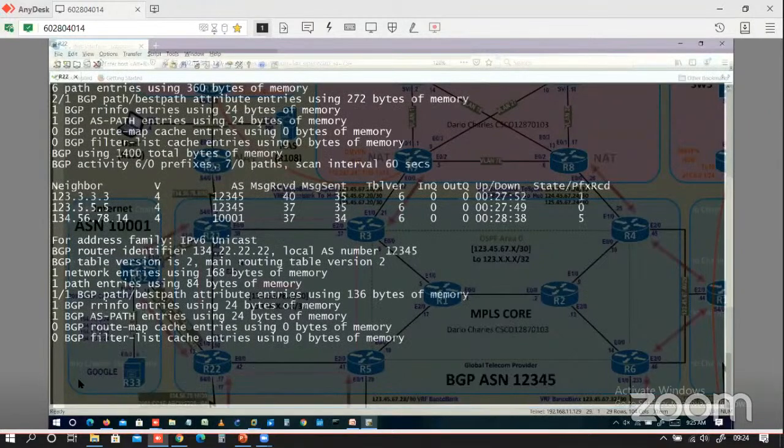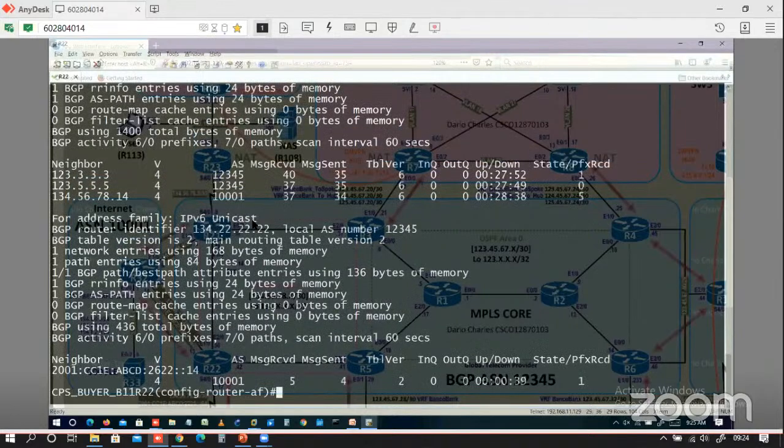Okay, so we can see here we have IPv6 unicast address family, and this neighbor is activated, and we are also getting a route. So we can see here state slash prefix received. So right now, as I can see here 1, it means we have received a prefix 1, right? If the neighborship is up, then we can see the prefix received, how many prefixes we have received from this neighbor.